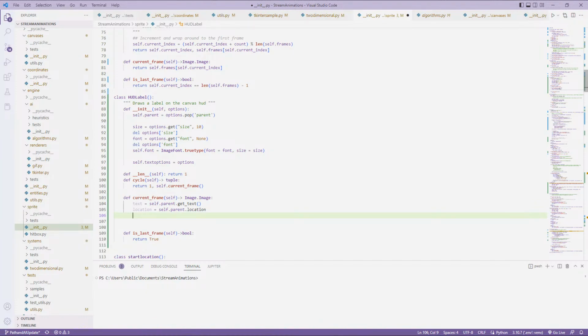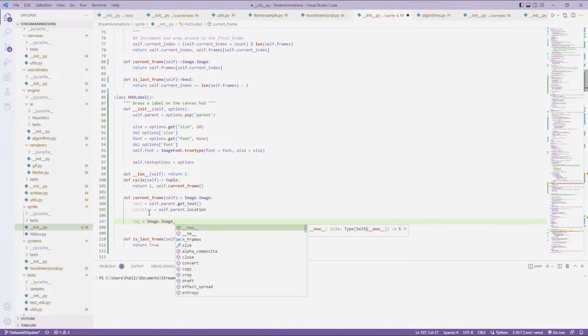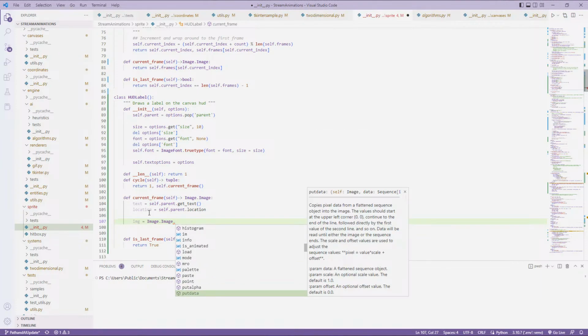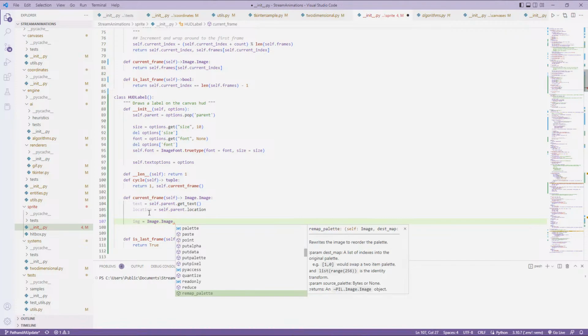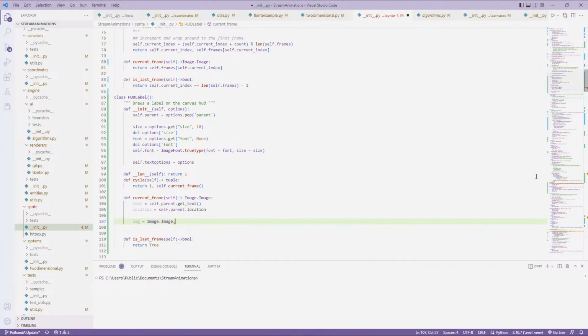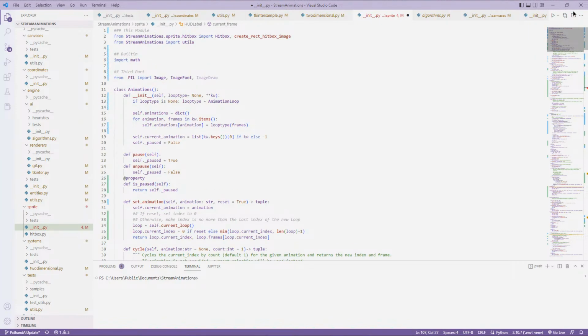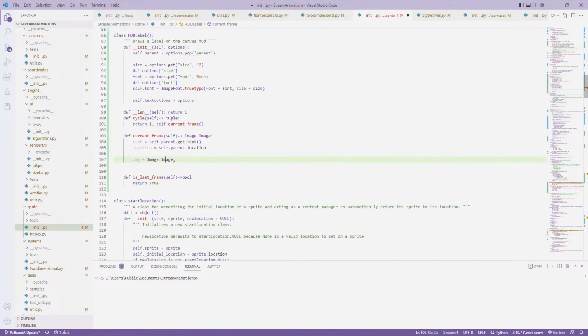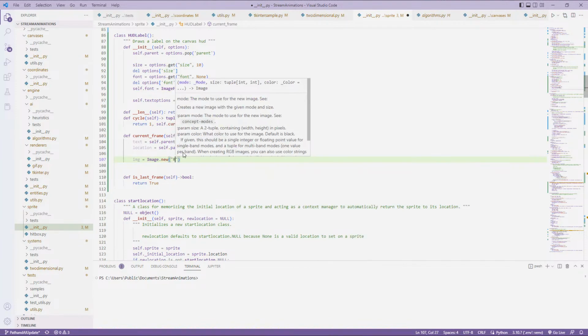Draw text. We do need to make a new image, so image equals image dot new. Huh, where's new? Wait a minute. Oh, that's right. And new is not off the image object, it's just off the module. There we go. RGBA.